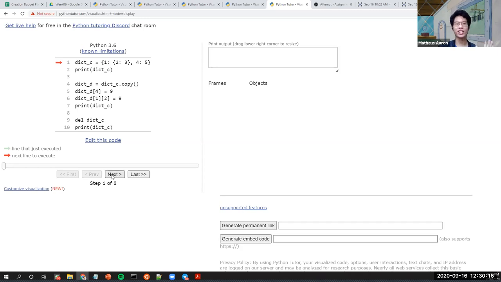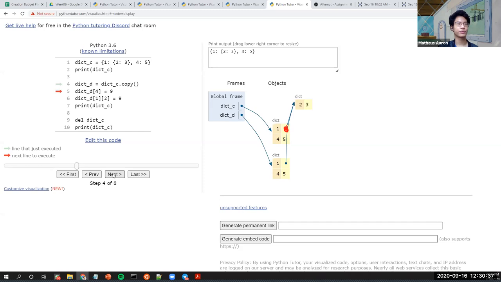So again, we have this dictionary C over here. You see this pointer again? Remember, it's a pointer. Then I print the dictionary C. And then I make a copy of dictionary C to dictionary D. Again, both of them are pointing to the same thing. Meaning what happens here is that we do not copy the dictionary. We only copy the address or the reference to that dictionary. We only copy the reference, but we do not copy the dictionary.